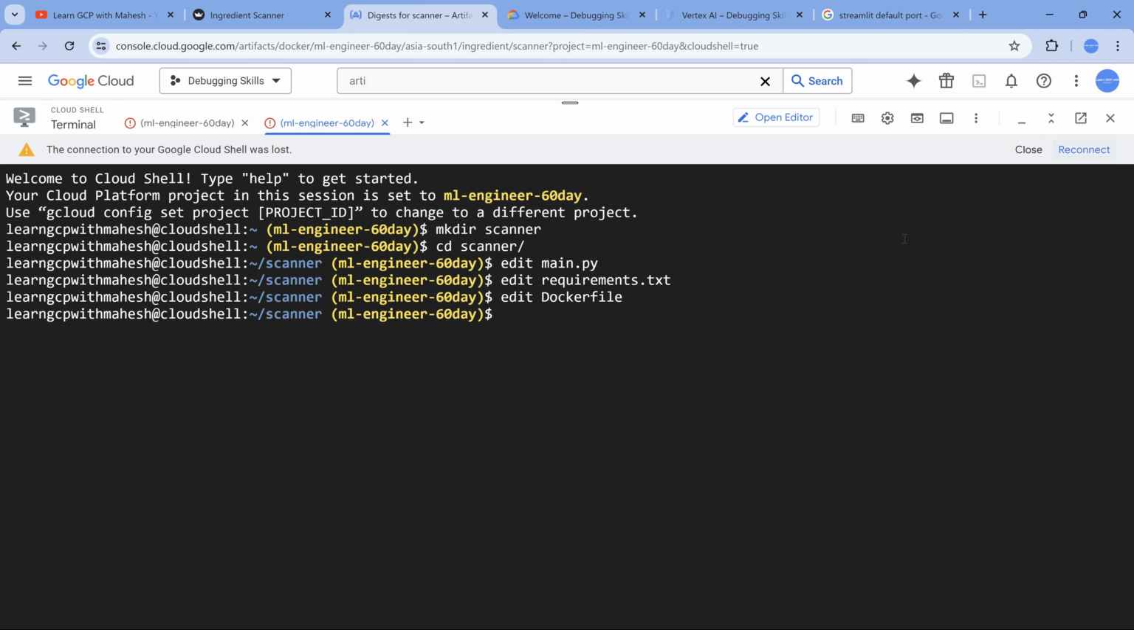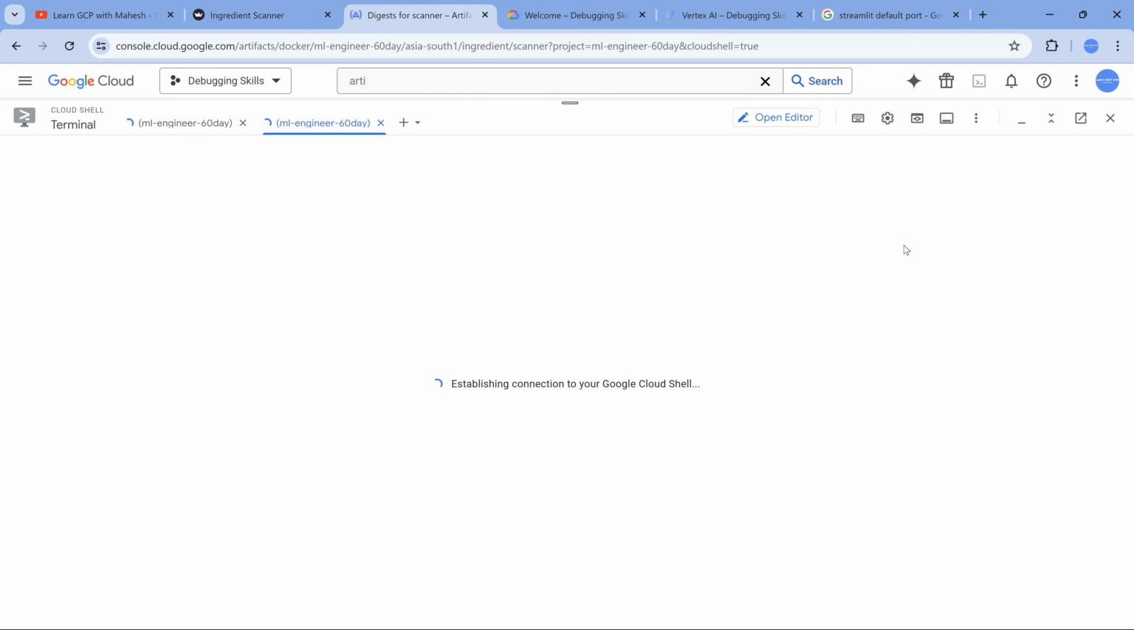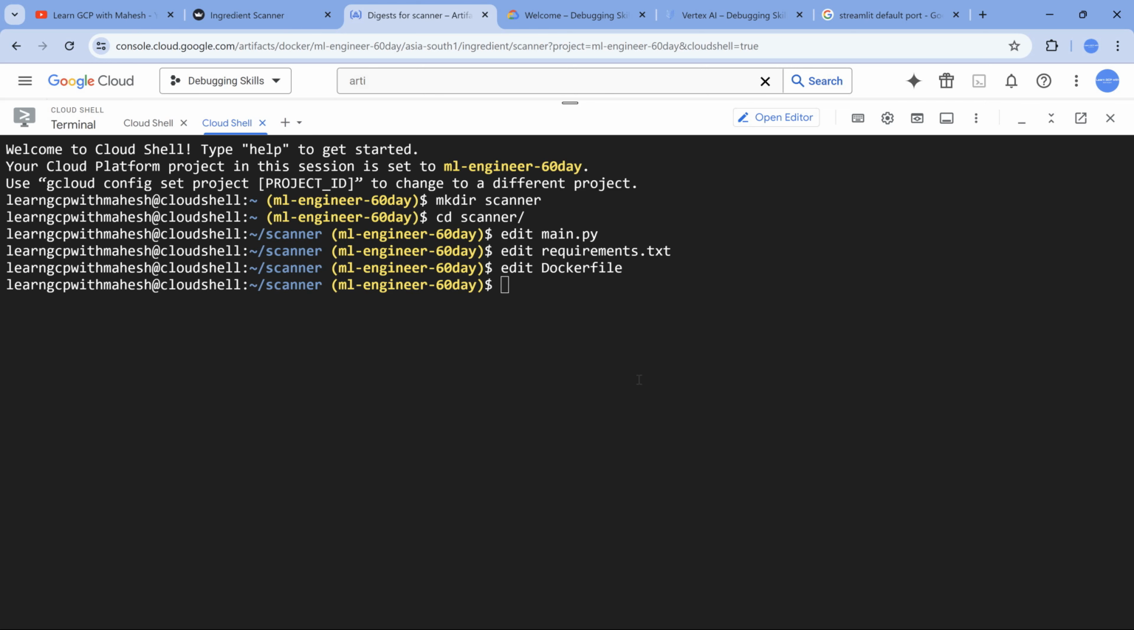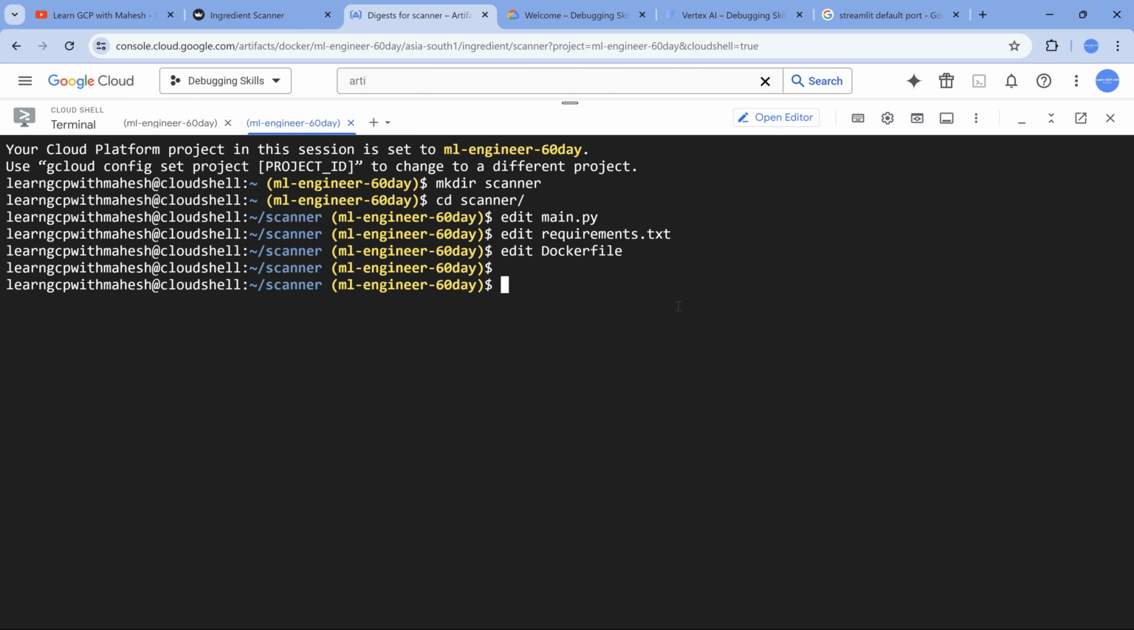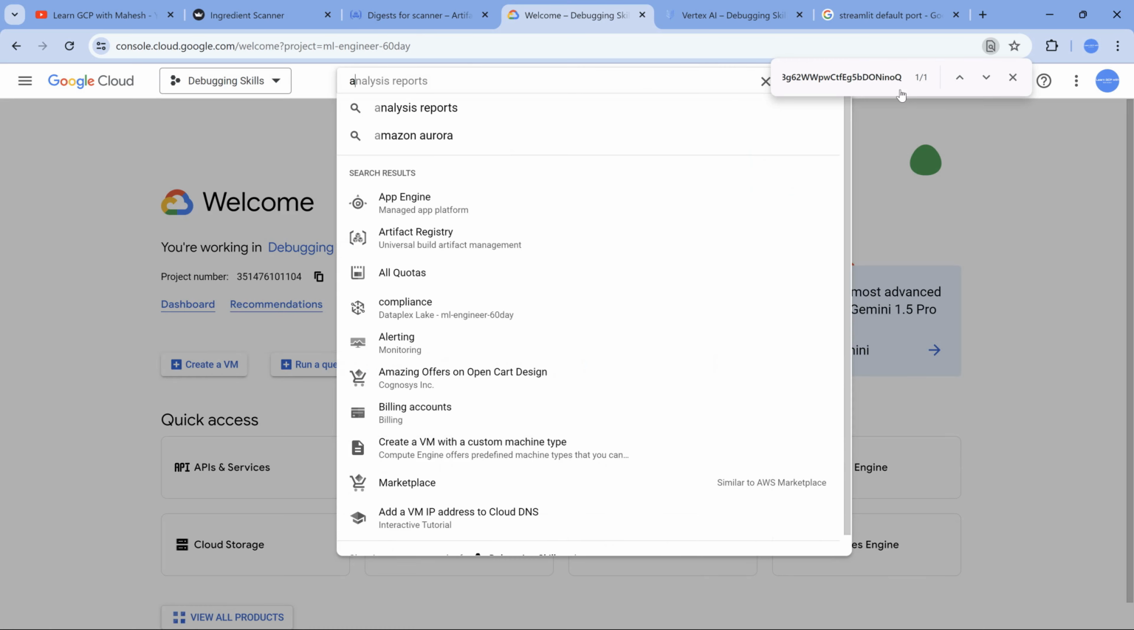Now what I will do is I'll basically go ahead and build a container image and also push it to Artifact Registry. So which registry? We should be able to get this one.